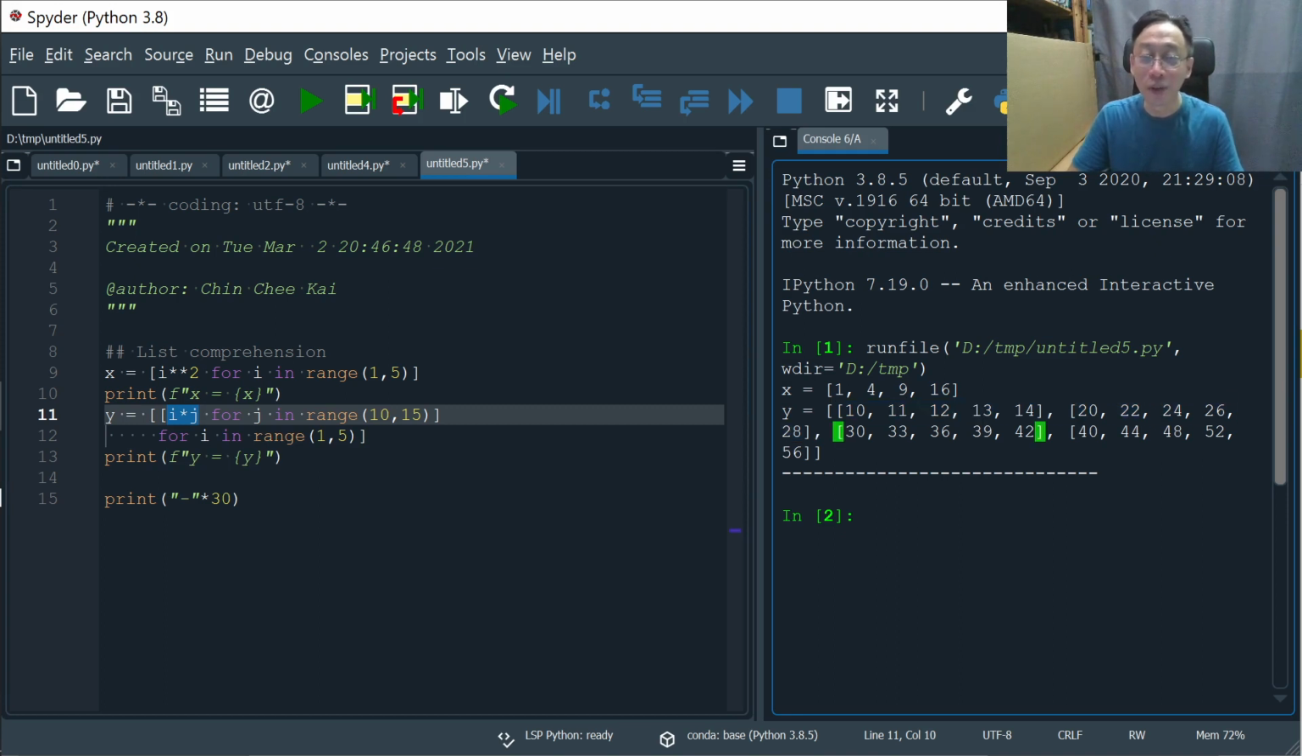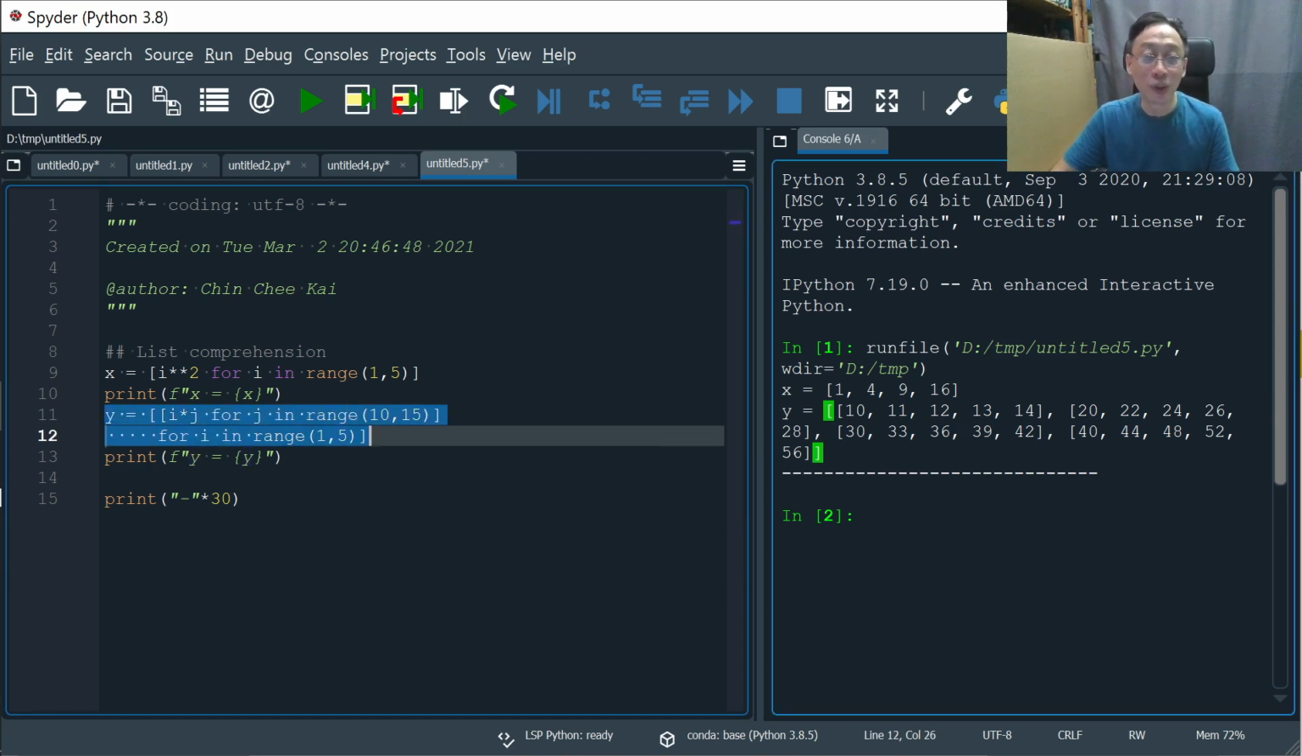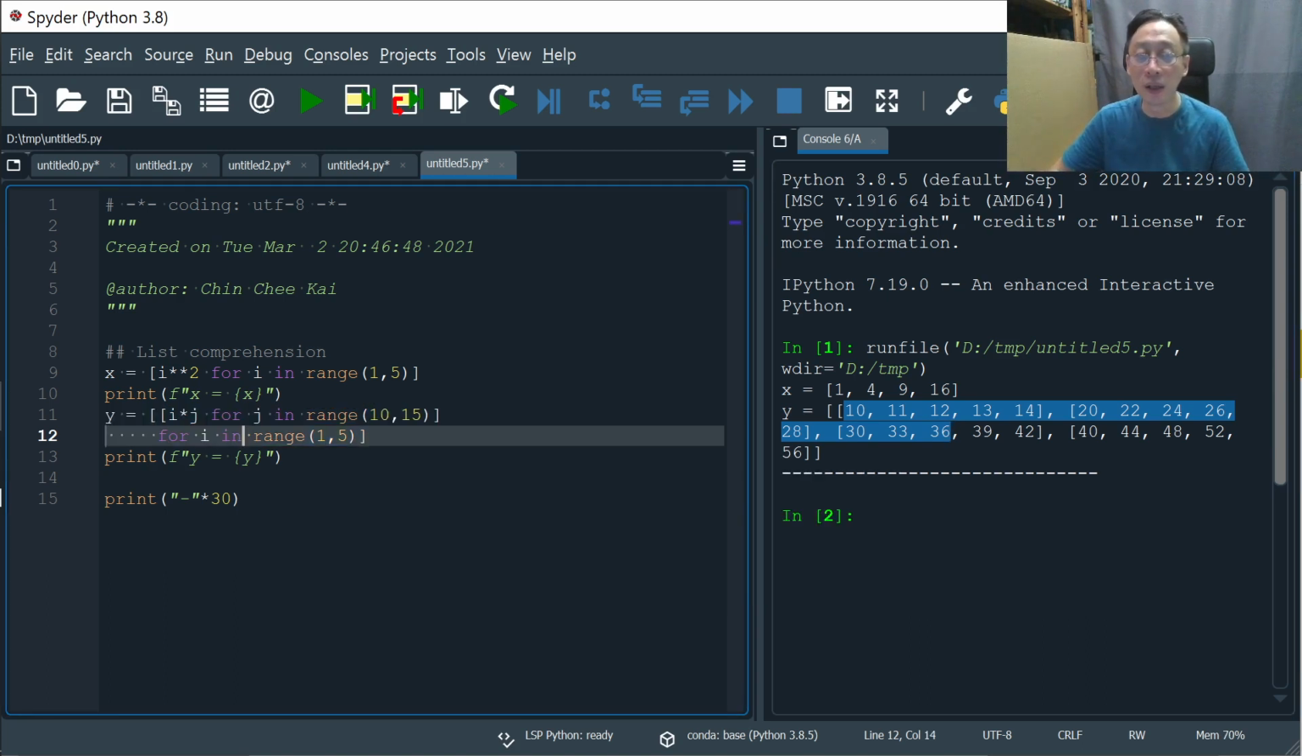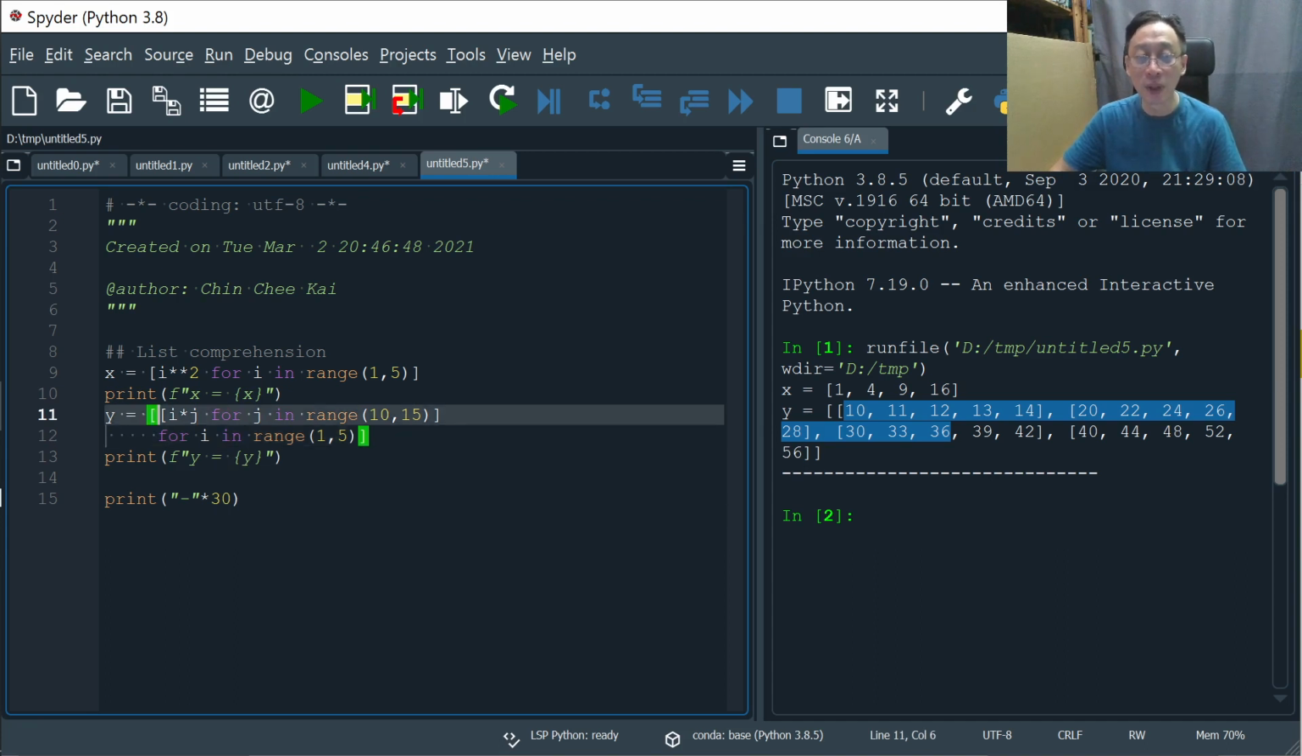And then we have 3 times 10, 11, 12, 13, 14. Then 4 times 10, 11, 12, 13. There's no easier way than this to produce a list of lists of these contents, because you would have to have a for i in range and then for j in range, and create a temporary list and then append onto an outer list. So it will be slightly longer, slightly more involved, and less clear, because over here it is clear.